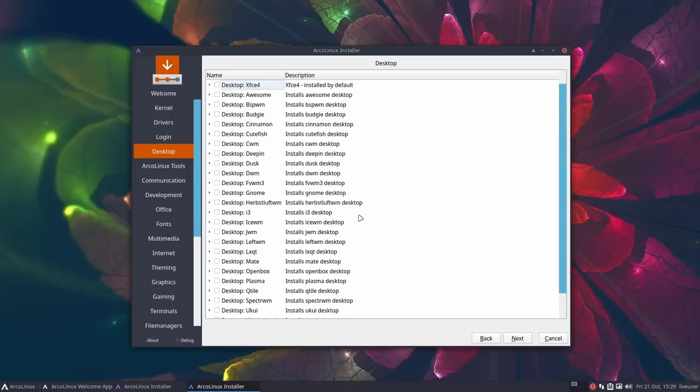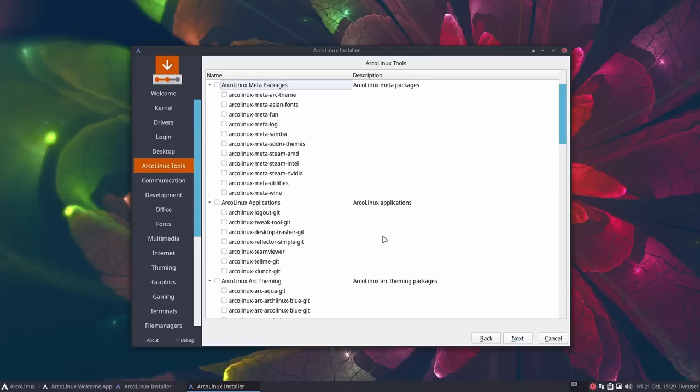So it comes with XFCE. I am always using KDE Plasma. So what I'm going to do is go ahead and let's install GNOME on top of this one. Now, your ArcoLinux tools, you've got a lot of things you can add here. You've got the ArcoLinux meta packages, which give you different themes, fonts. It's got Samba, SDDM themes, Steam AMD, Steam Intel, Steam NVIDIA.